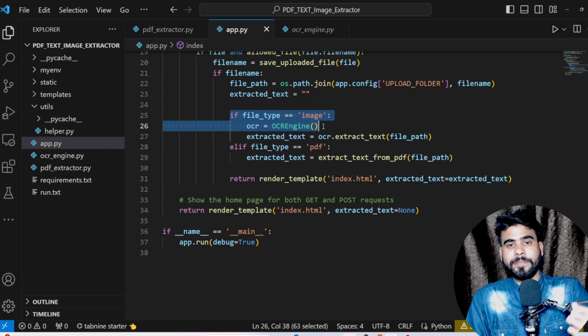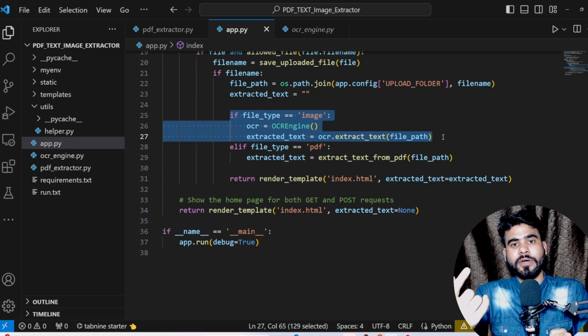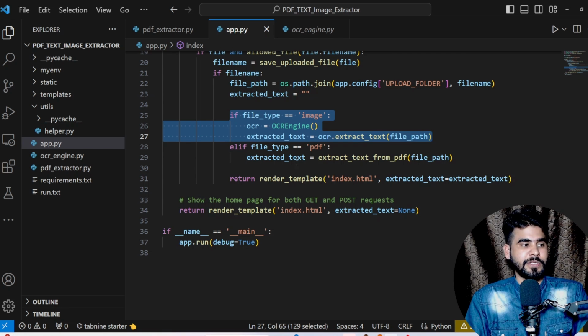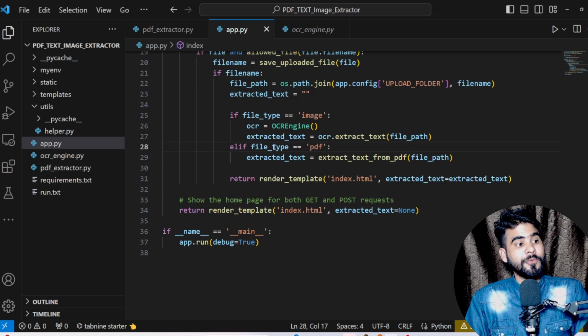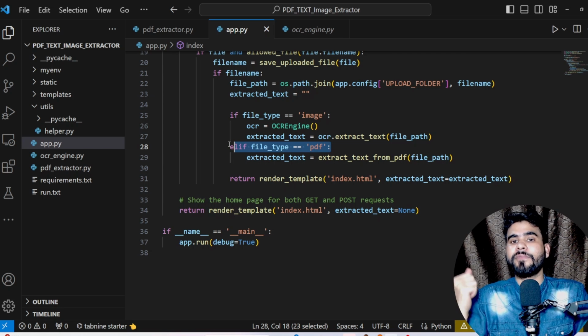Okay, and then after calling the OCR library, we are going to extract the complete text from the images. Now let's try to understand the elif condition. So elif file type equal to PDF. Let's say the second file that we are going to upload has a PDF file extension.